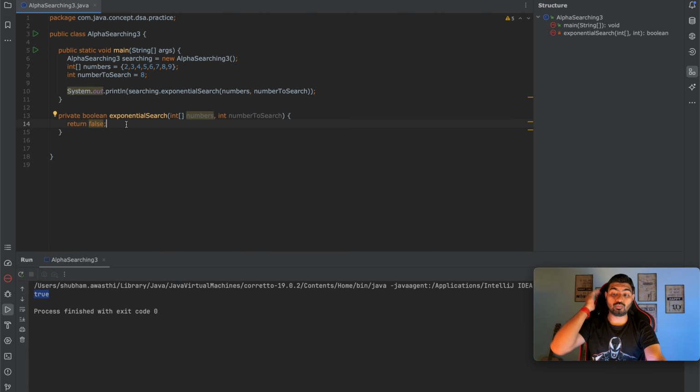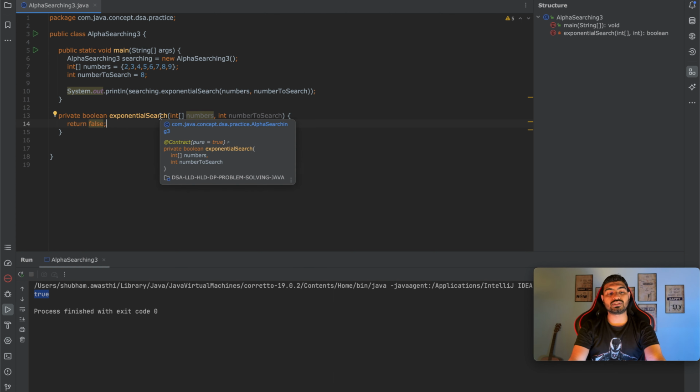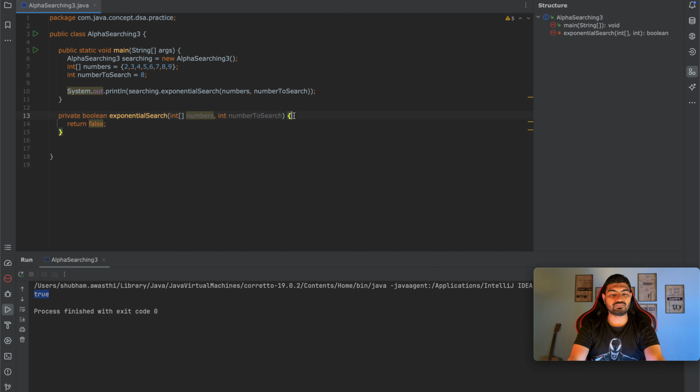Now you might be thinking, in jump search we were also jumping to that particular block. Here also we find that particular block but in a different way. How? Let me show you directly.